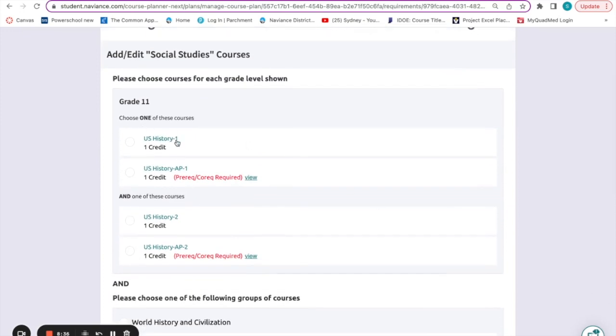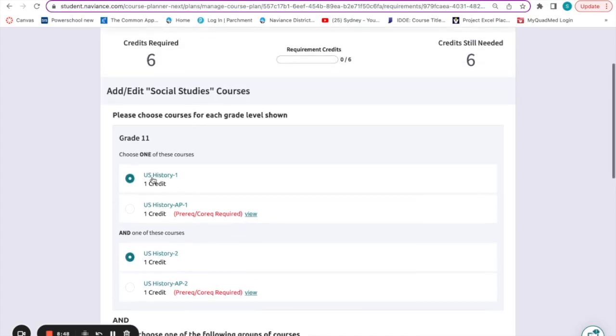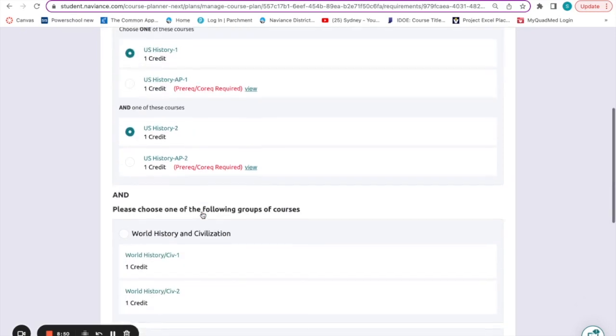In 11th grade, everybody has to take either regular US history or AP US history, so you're going to select which one of those you want to do. For this one, it's automatic that you're going to do it in 11th grade, so you don't have to select which grade level. You just select, do you want US history or do you want AP US history? You have to select both to match.